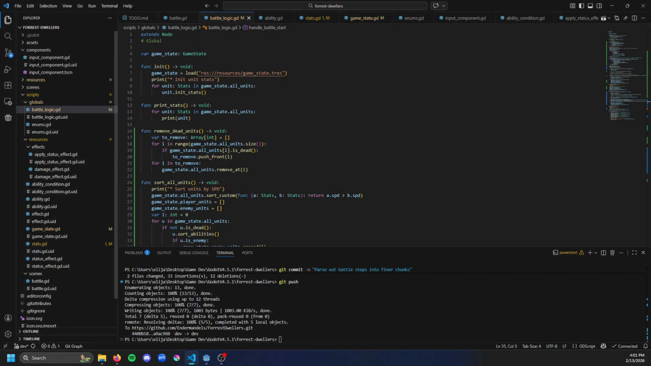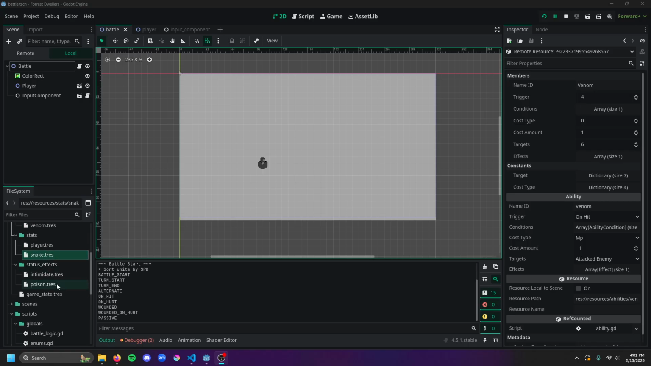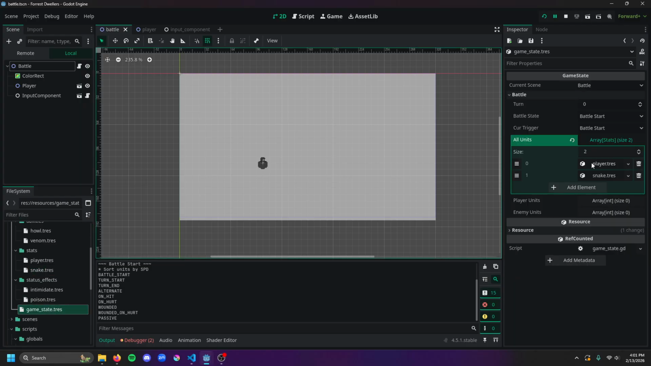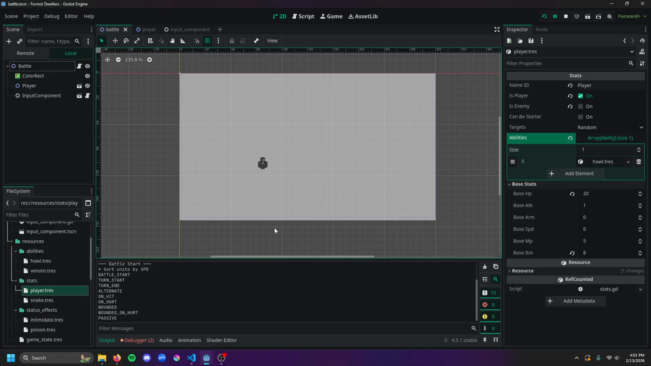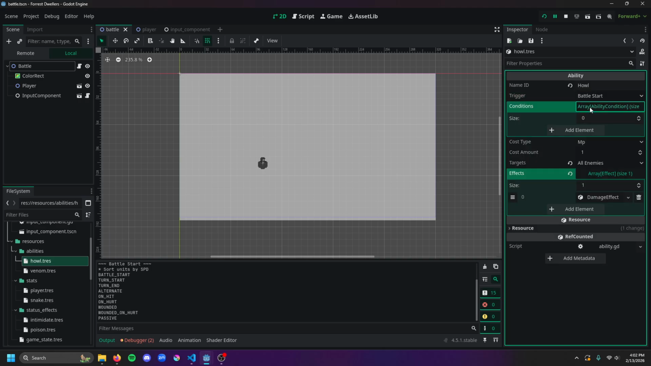On the cool side, I had fun playing around with different resources. This is way more in depth than I've ever gone in resource management. So you've got a game state that has stats. Stats represent a unit. And so for the player, it has the ability, Howl, for now, this is kind of just me testing out things. Howl has a trigger when it starts.